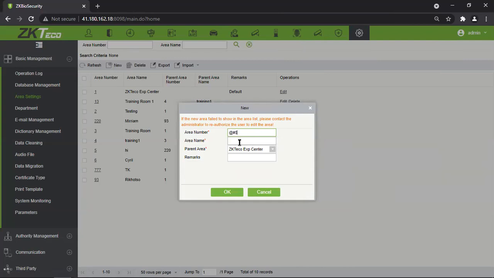Please make sure that you do not use any special characters. So no special characters and no letters. If it asks you for an area number, please put in a number, for example. You'll notice that I already have a number 2. So if I click out of this, it will tell me that I cannot use number 2 because 2 is already allocated to a different area.